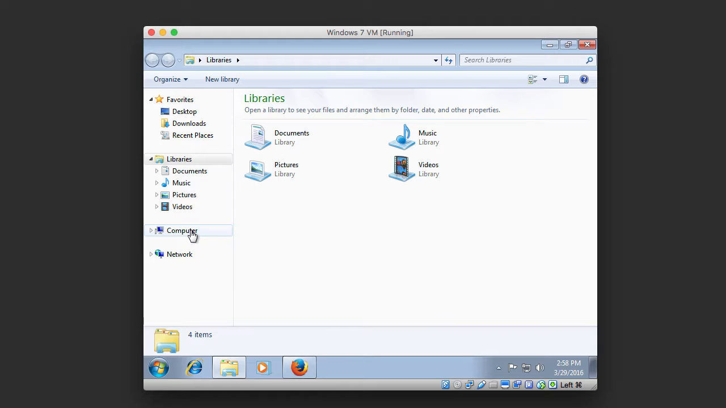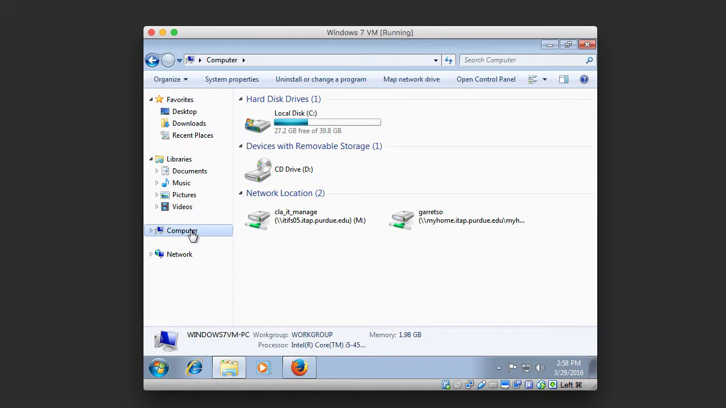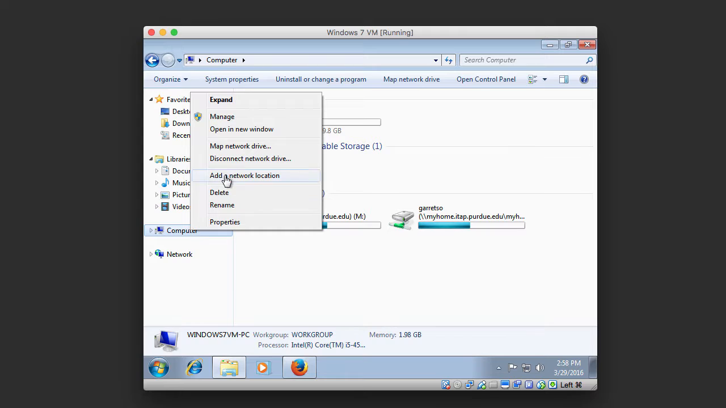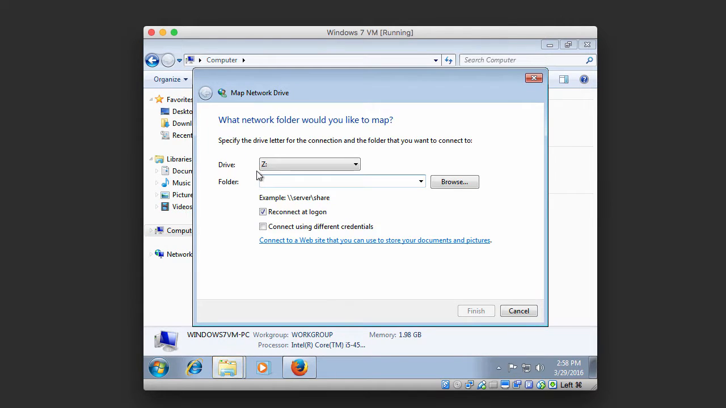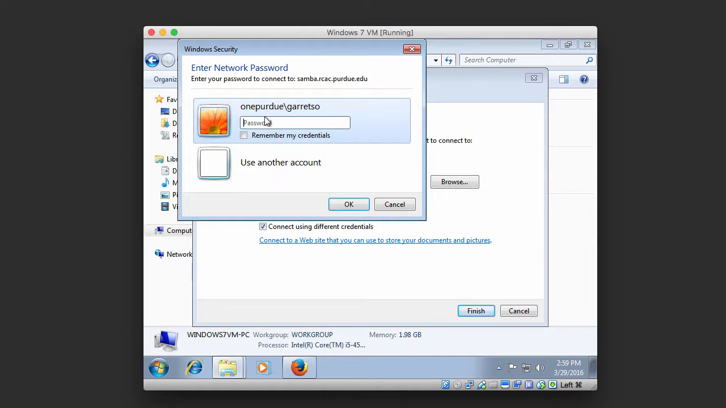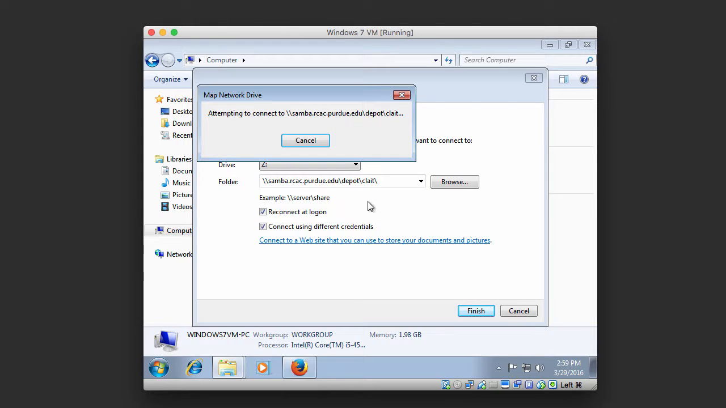On your Windows 7 machine, you want to open Windows Explorer, click on Computer or right-click Computer and choose Map Network Drive. And then you type the following address, and you want to make sure that this will connect every time that you log in, or not, depending on how you want to run it. And then here you want to make sure that your username says 1Purdue / your username and your password. And then once you've done that, it will automatically map to the Data Depot folder.